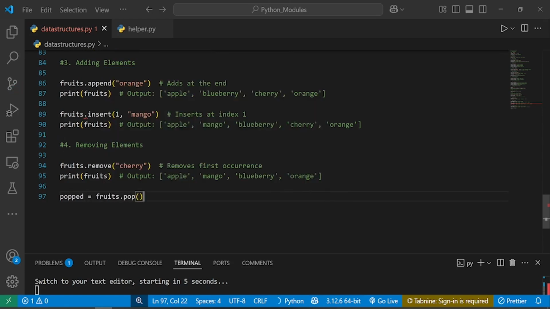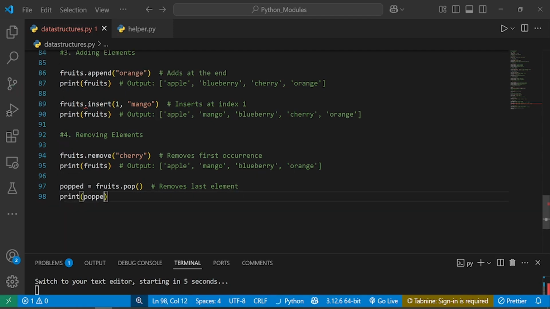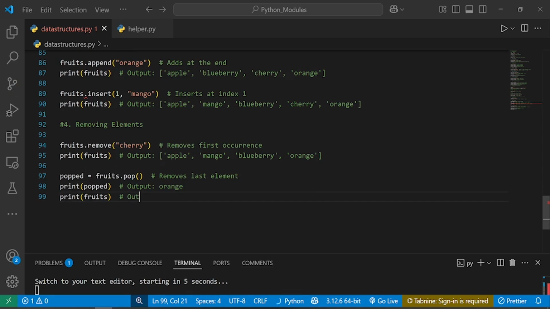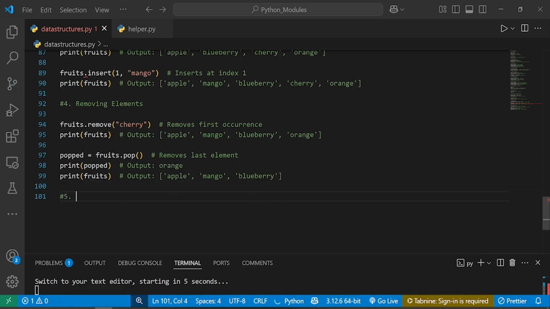And then we can pop out, or remove, the last element from the list. So we get it as the last, which was orange. So we can print fruits. The result will be apple, mango, blueberry, because orange has been removed.